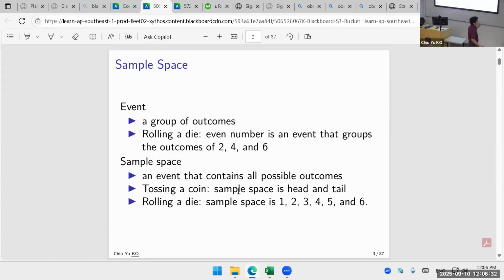And the last one is called sample space. Sample space means it's an event that contains all possible outcomes. Okay, that means the sample space is the set of outcomes that can happen. And in classical probability, we know exactly what the sample space is. If you don't know, that is a problem. But we have to know it.